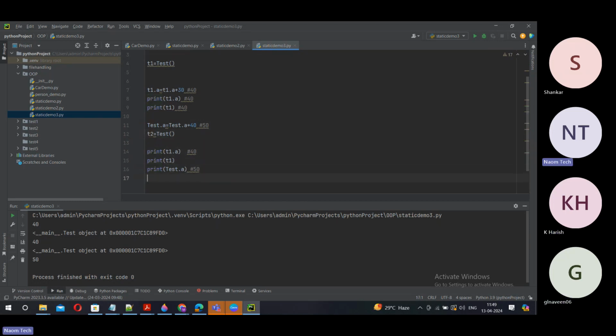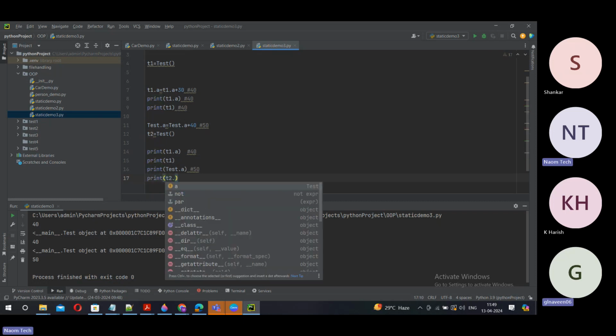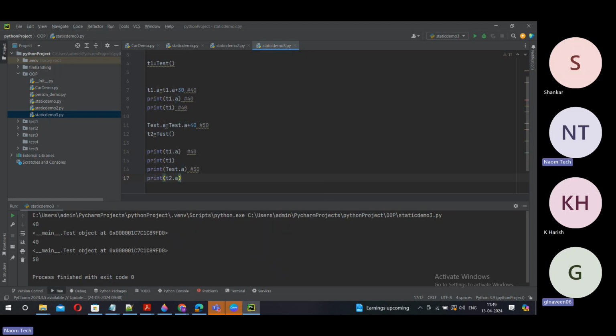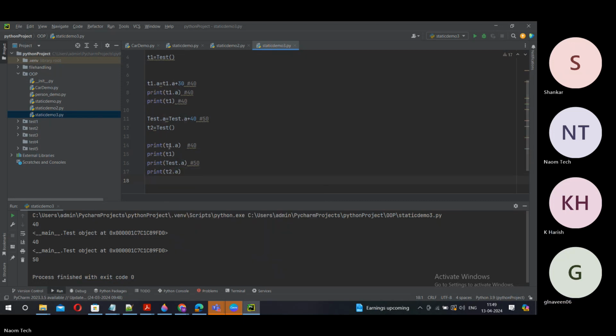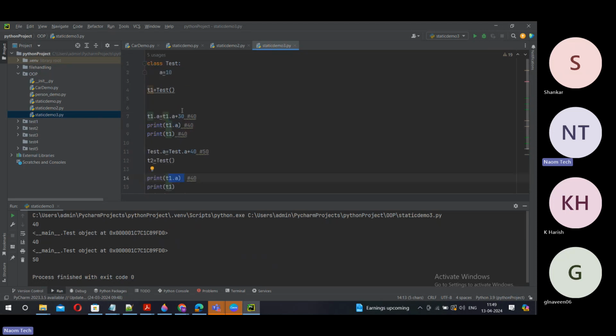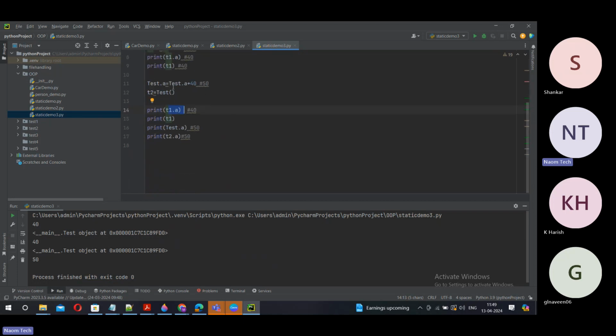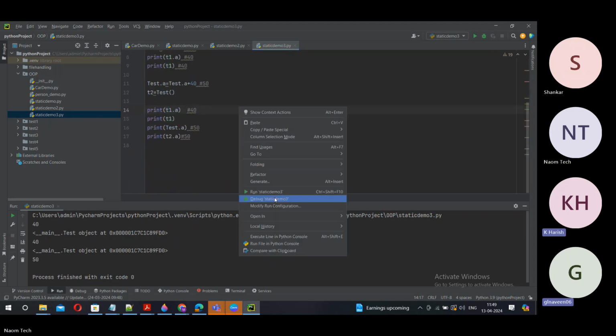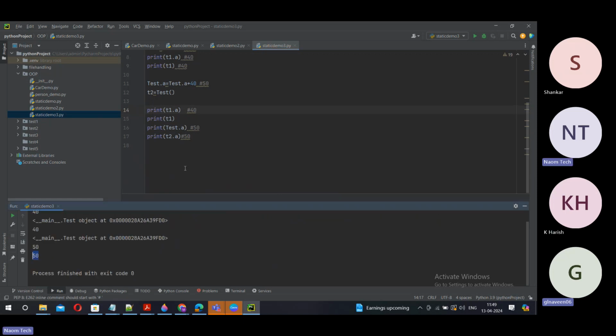Let's print t2.a. For this we should expect 50, and for the previous case, after incrementing, it will be 50, but still it is showing 40. That means the updated value is not immediately copied, and the copying is done at the beginning of object creation itself, at instance level. If we run now, we should get 50 for line number 17, right?